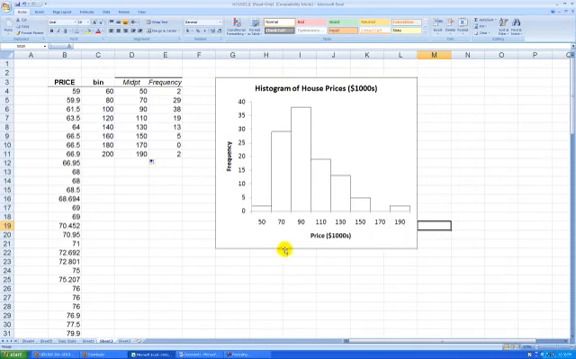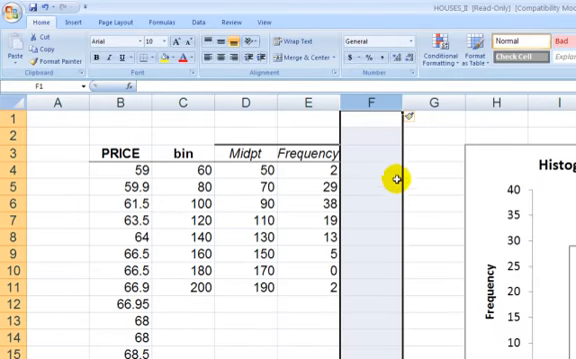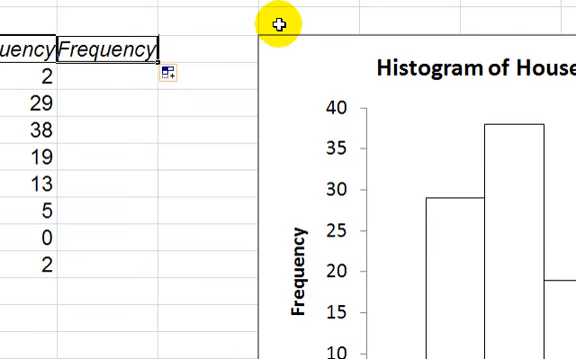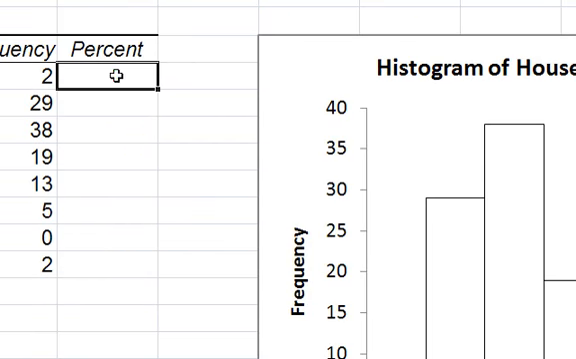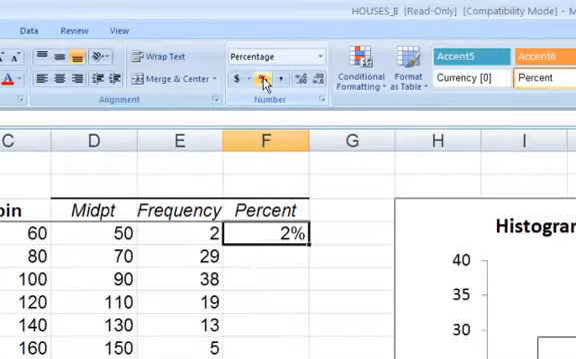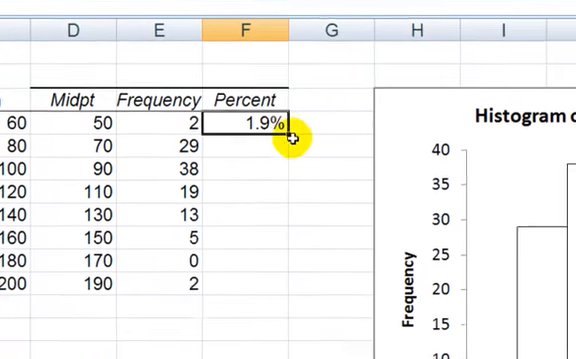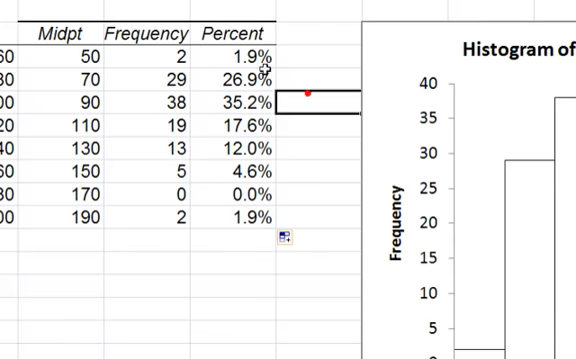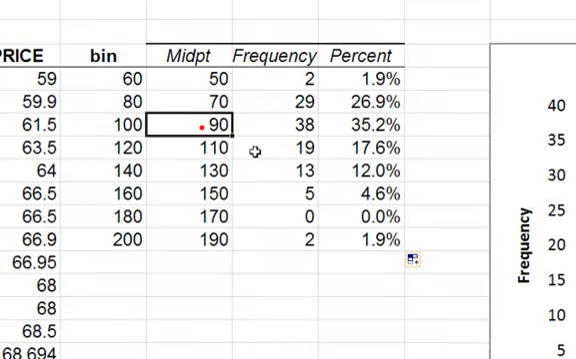I'll do one more thing with this histogram. Let's add another column. I'll insert a column at F, right click, and let's make a percent column. And let's take this frequency of 2 and divide it by 108. That was our sample size. So now it's a proportion. Convert that to percent, and I'll add 1 decimal place. And I want to copy this formula down. And I can now see that most of the homes are in the range of $80,000 to $100,000, according to this.